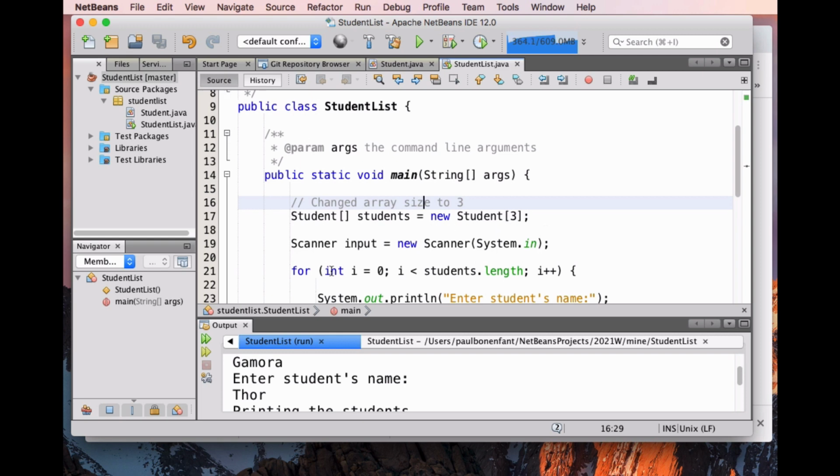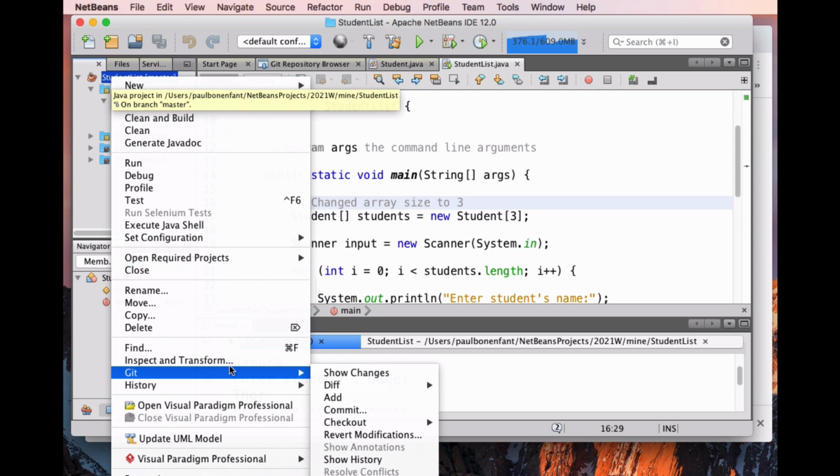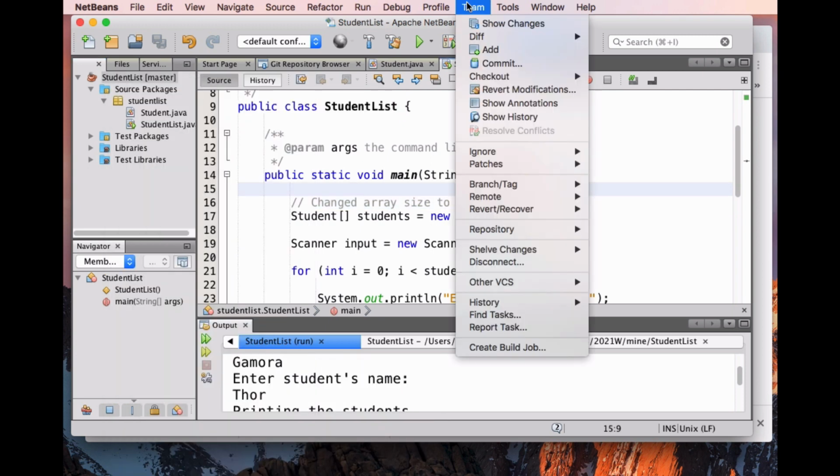Now I want to show you how we can revert a commit. So now let's say, oops, I put it to 3, but it really should be back at 2. How we can do this is we right click on the project, we do Git, and it's not there. Let's try it from here. We do Revert/Recover, and we'll do Revert Commit.